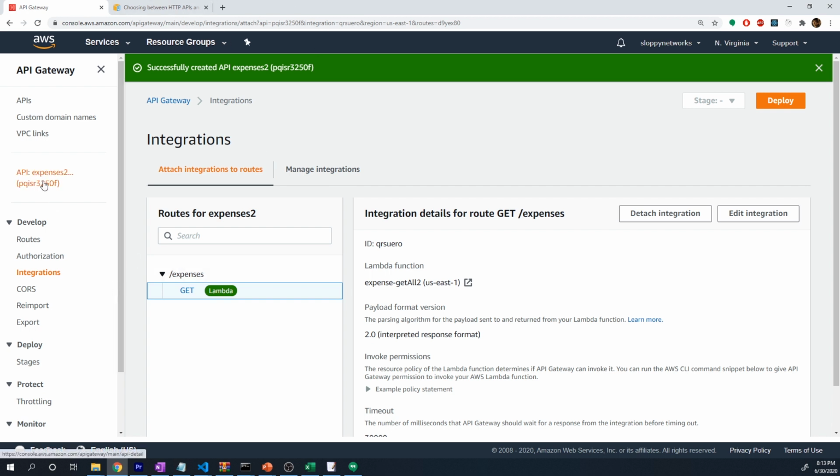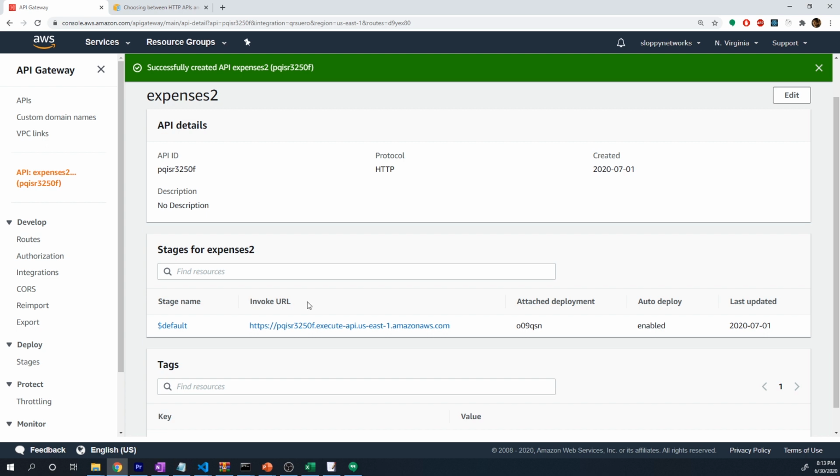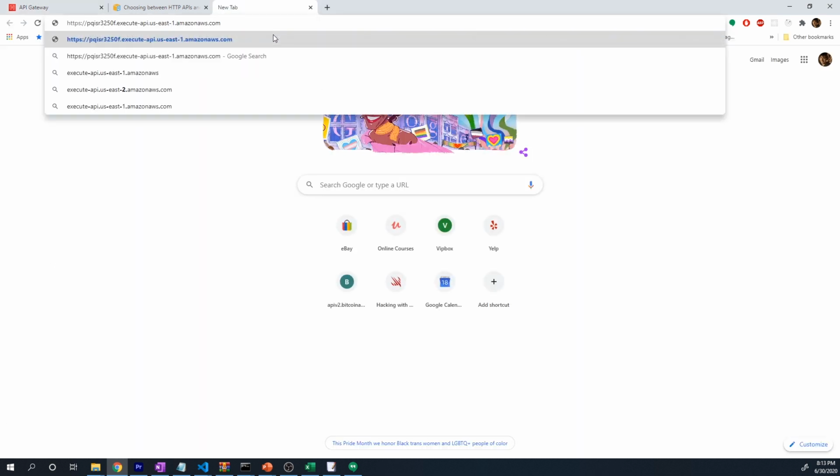Well, if we go to this right here, which is going to take us to the homepage for this specific API gateway, it's going to show us the invoke URL. So this is the URL that our API exists on. If we copy this and just paste it in here, hit enter, you should see a message "not found", which you might think means that our API is broken.